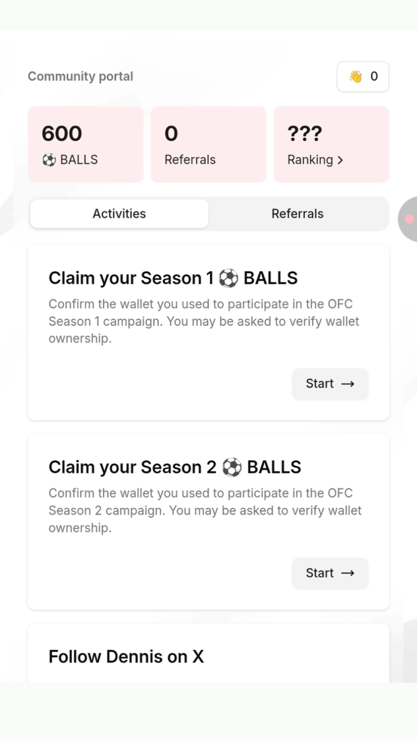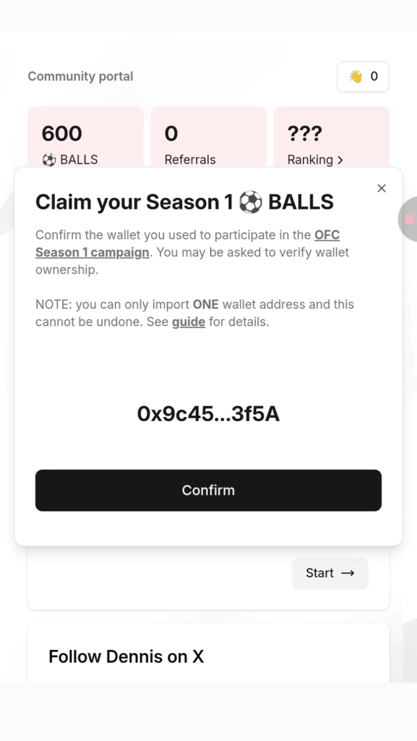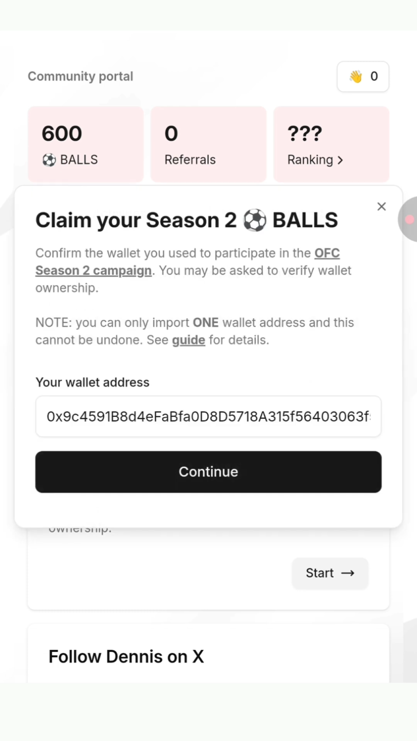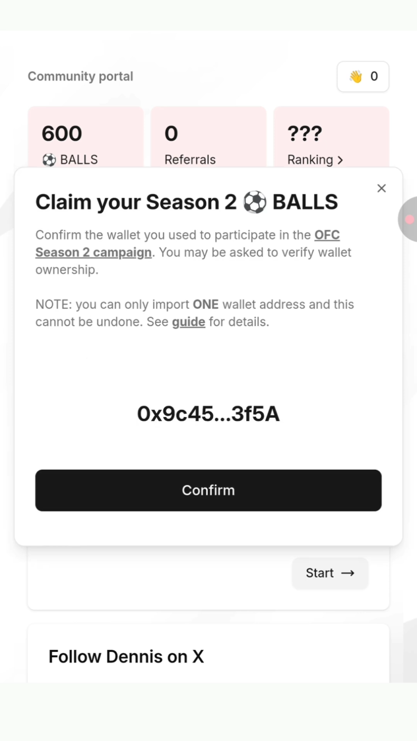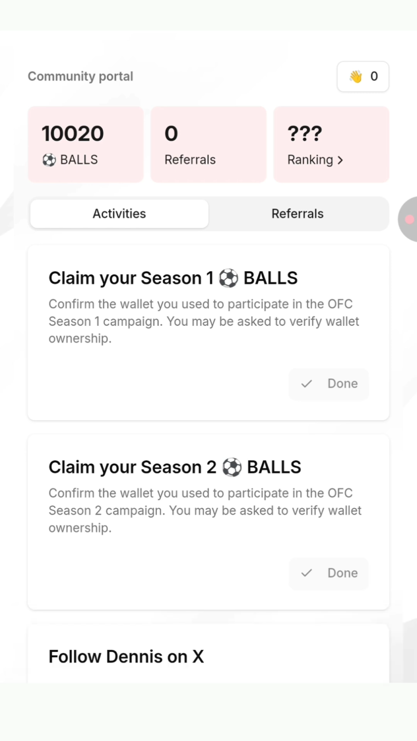Let's start with the first one, claim your season 1 balls. So click on start, then continue, then confirm. And as you see, the number of balls didn't change because I didn't join the season 1. Now let's repeat the same process with the next task. And as you see, the number of balls increased up to 10,000.